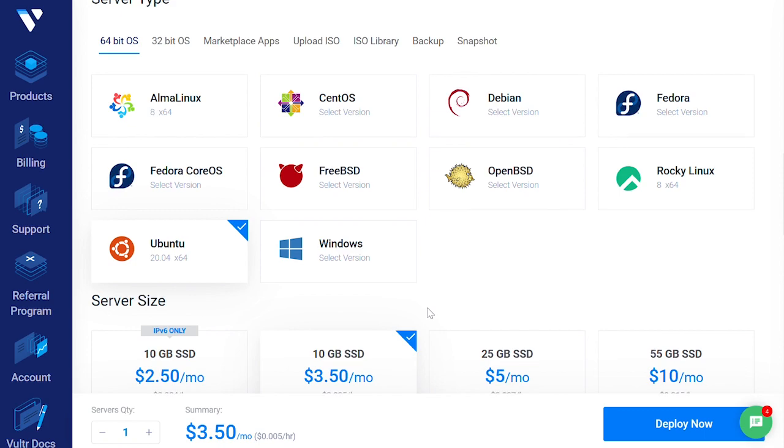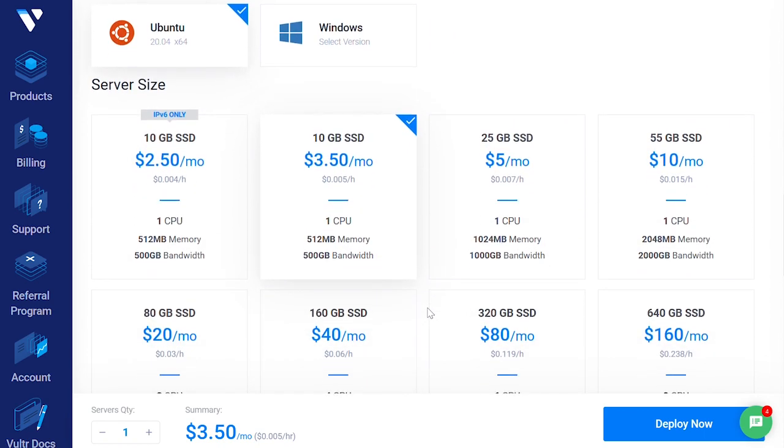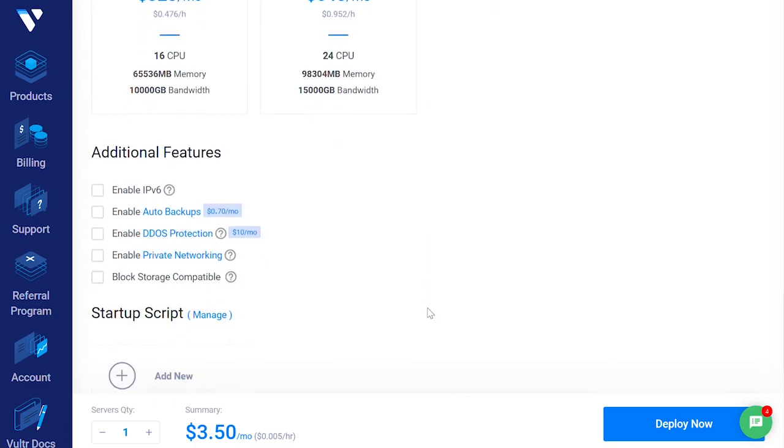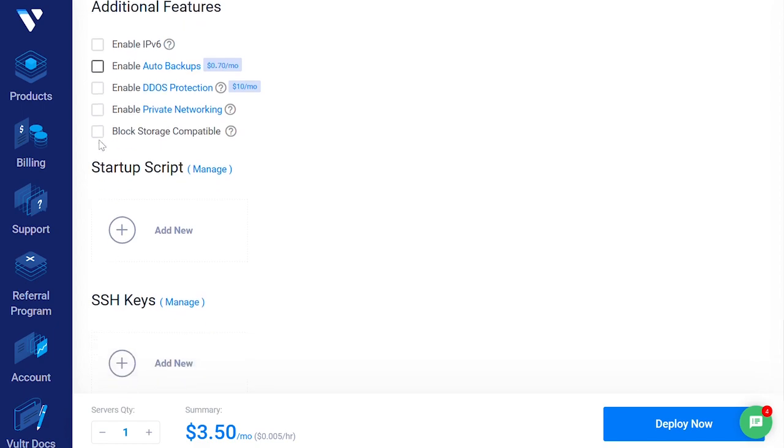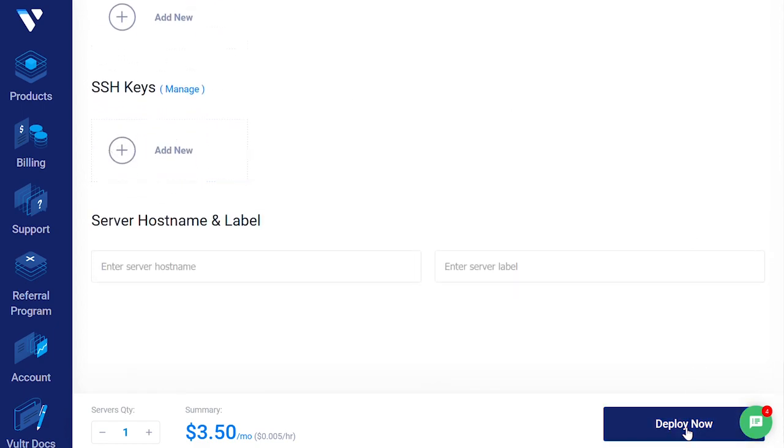And then we're going to go with the $3.50 a month plan for now, and then we can scale as need be. I'm not going with the $2.50 one because it's IPv6 only, so it makes it difficult to integrate just following the directions of our tutorial. So we're going to go with the $3.50 a month plan, and then we're going to just keep all of these additional features unchecked, but if you're going production, you will at least want block storage compatible as well as the auto backups. For this situation, we don't really need that.